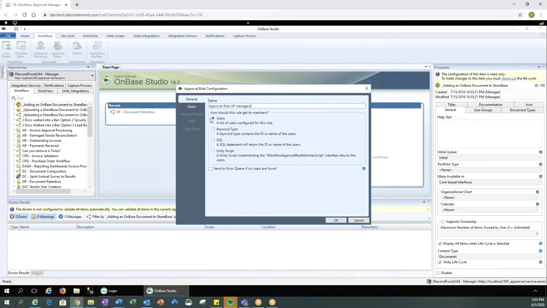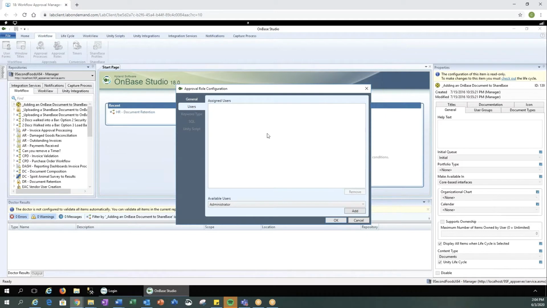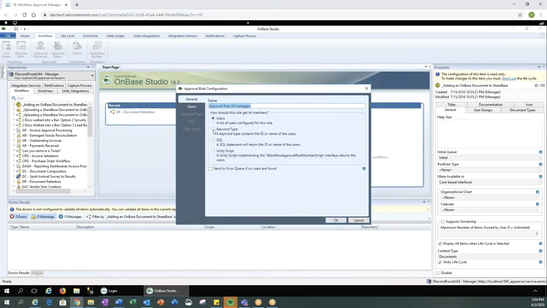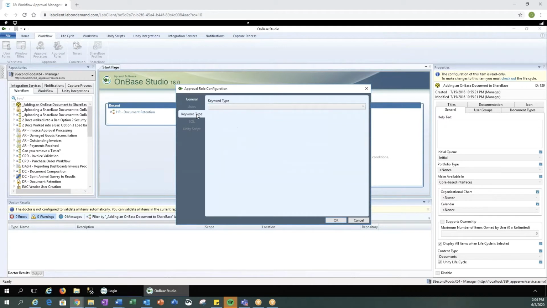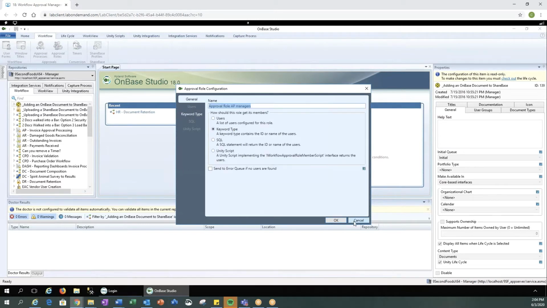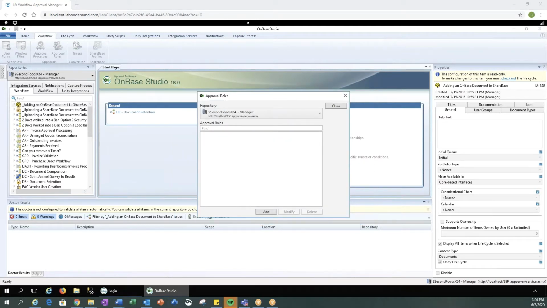Depending on what option you select would make your option here visible on the set. So we have users, we can select from our available users. It would change it to keyword type, again, then we can see our keyword types, so on and so forth. So we've configured our approval processes, and we've configured our approval roles.